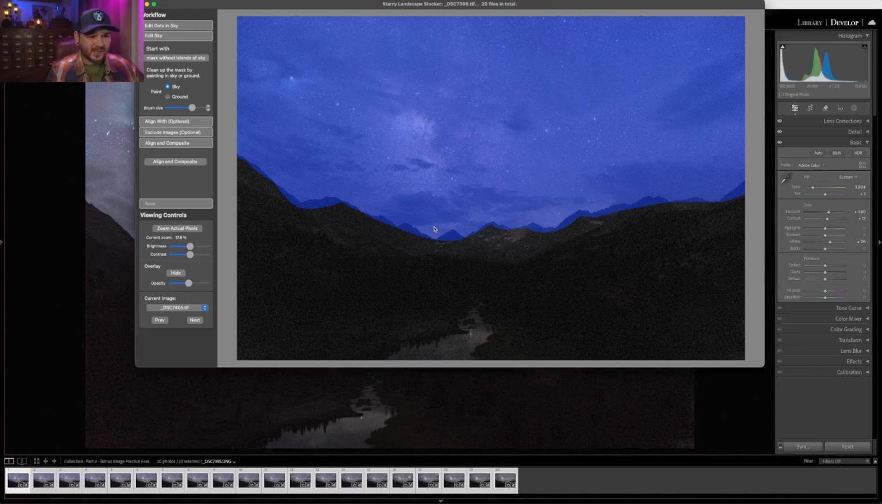So I tend to just not really worry too much about the actual horizon here, but just for the sake of being really clean, I'm going to speed through with my ground brush and just try to really carefully remove any blue from just below the horizon. Just trying to keep it as close to the edge as I can.